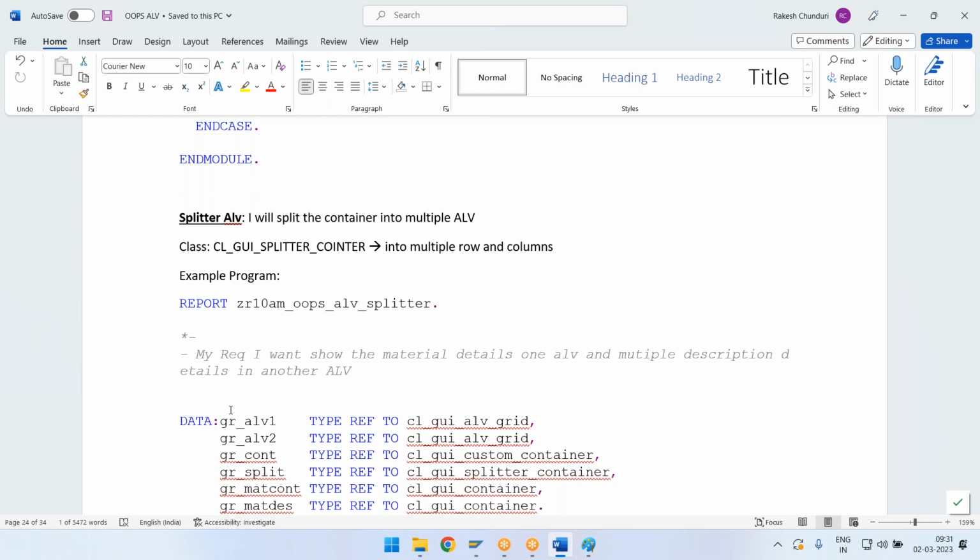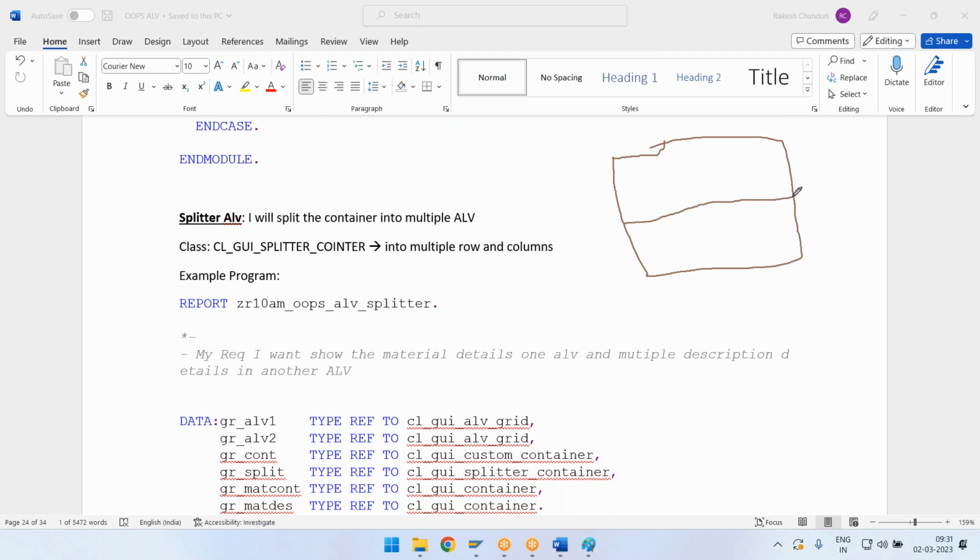So that means in the first ALV, if you take this as your container, let me take this as my container. Now in this container, I have split this container into two parts. In this, I will be creating my header details. And when the user clicks on this, the item details have to be populated in your second container. Here also, I will assign a hotspot.